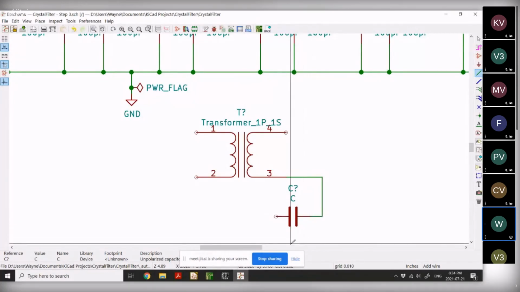Okay, I think you're right. By turning off the grid, it works. So apparently the snap grid is associated with the visibility of the grid. It's only working for wires though.